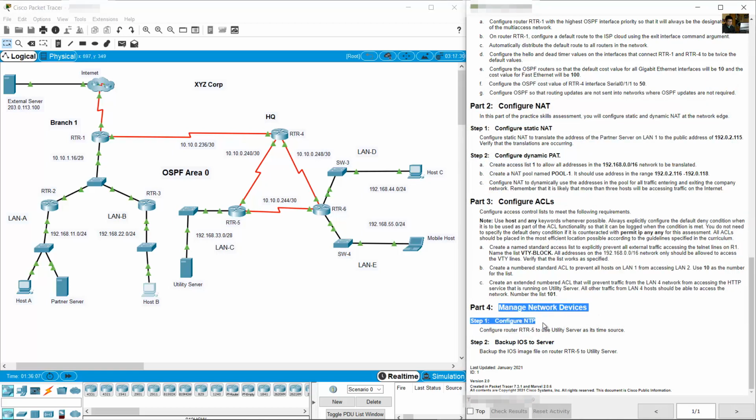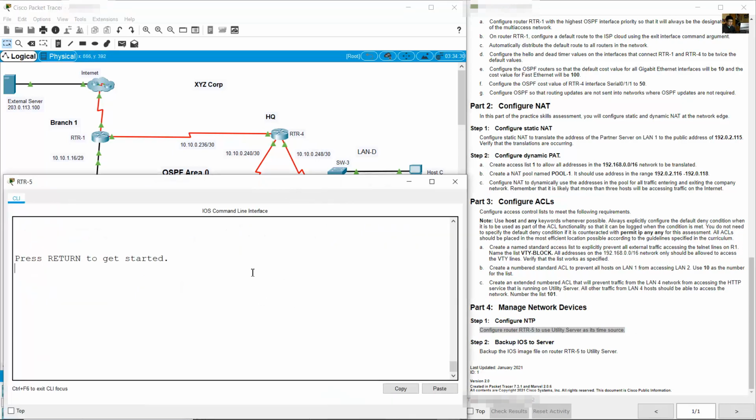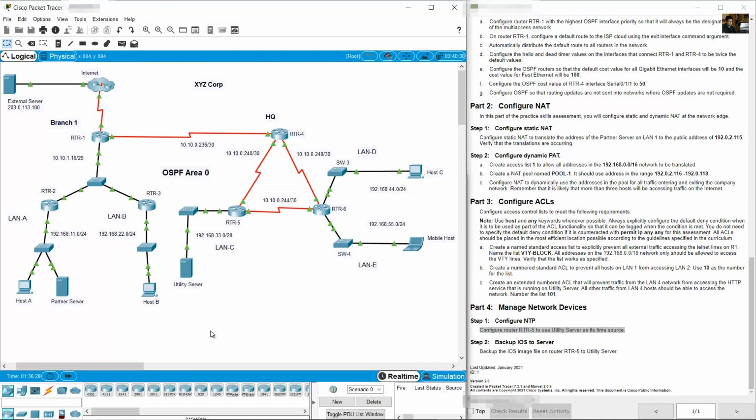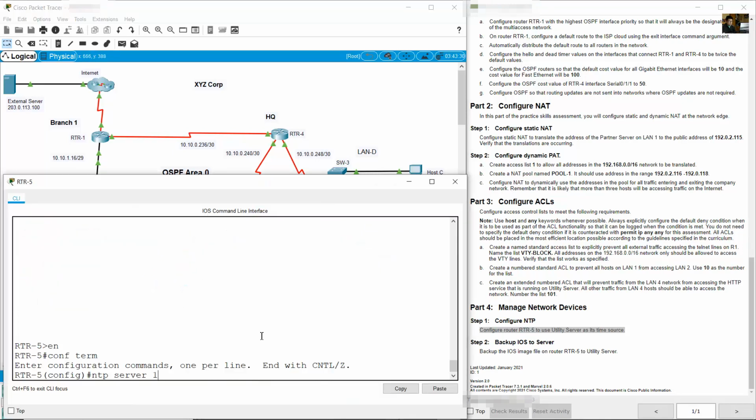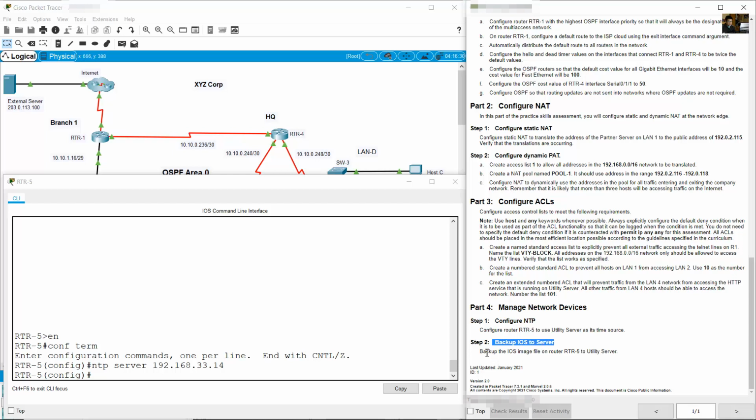Manage network devices. Configure NTP, network time protocol. Configure router RTR5 to use utility server as its time source. Okay, this is RTR5. Go to RTR5. Enter enable, configure terminal, NTP server and the IP address of utility server, 192.168.33.14. Backup IOS to the server. Backup the IOS image file of router RTR5 to utility server.